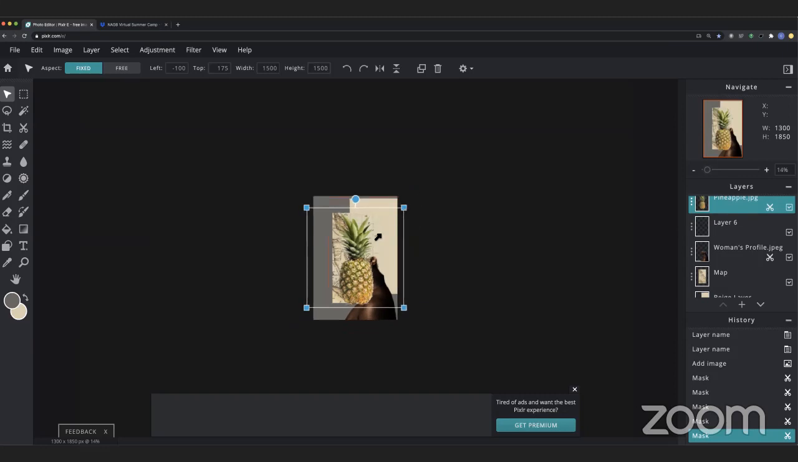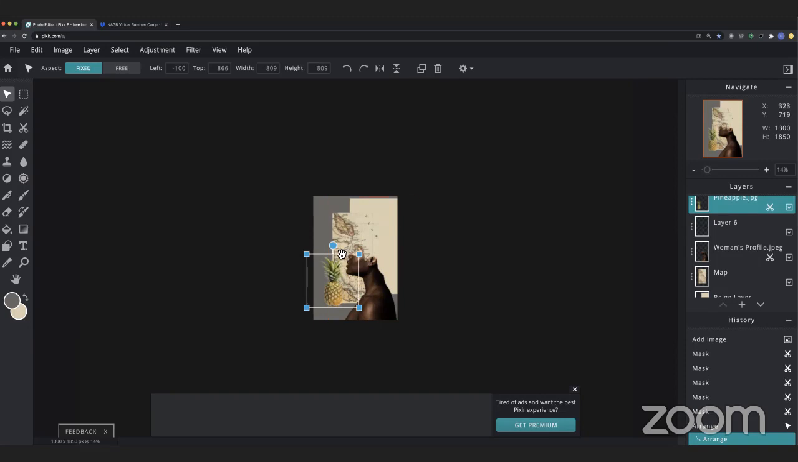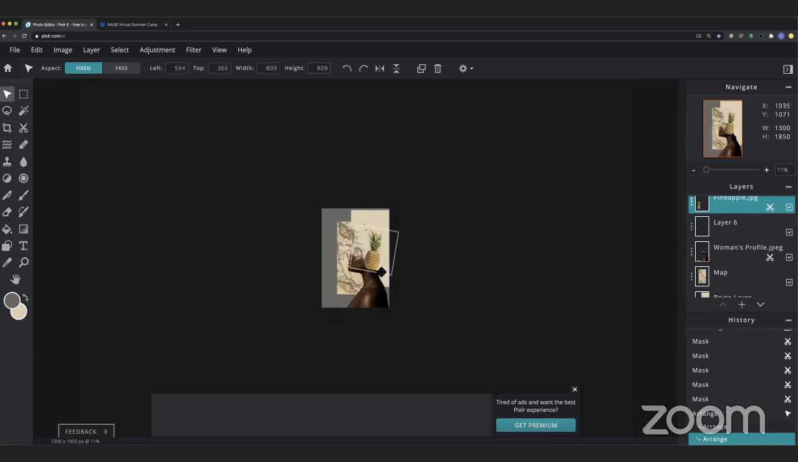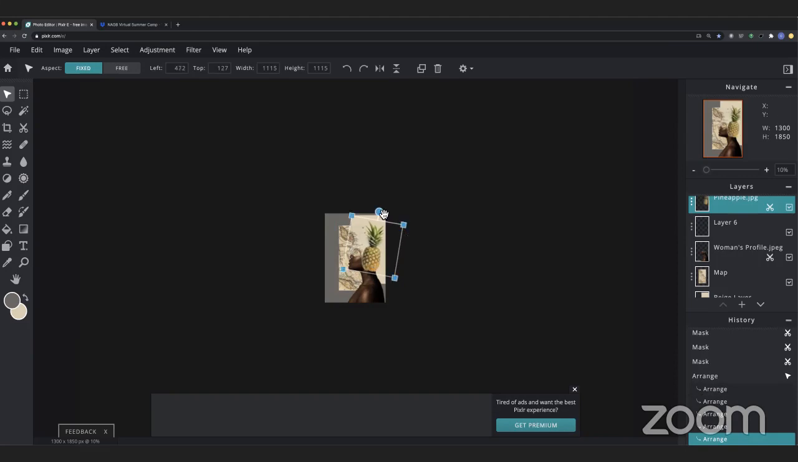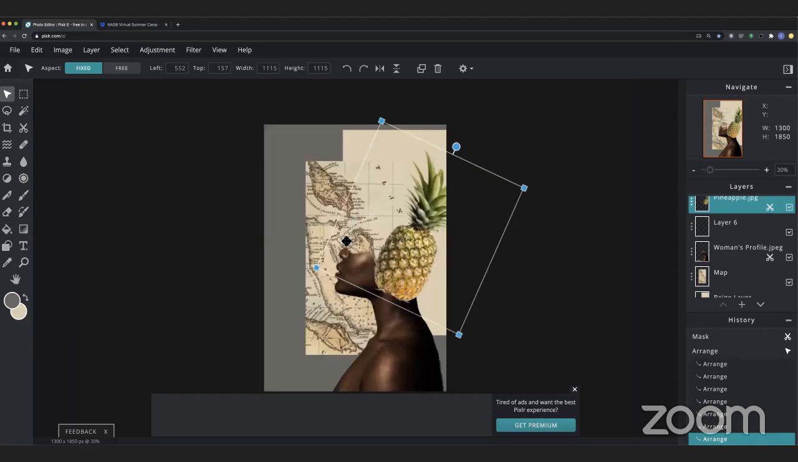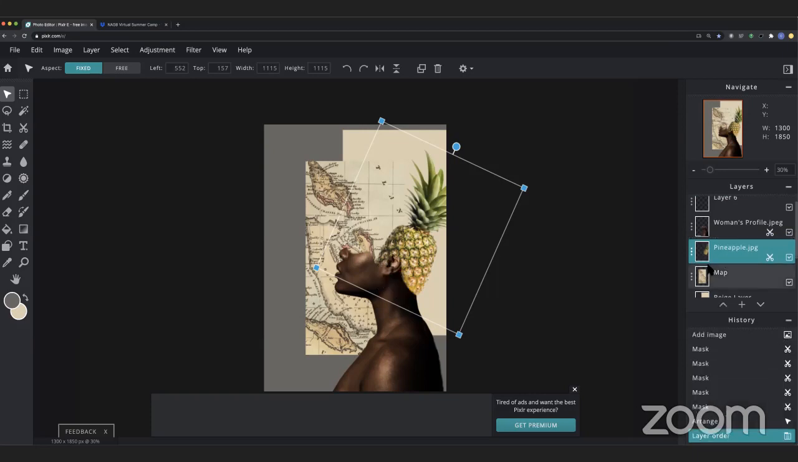So now we're going to resize the pineapple to be a little bit smaller and rotate it just a smidge and put it, how's that going to look right there? So we're just going to move it to be by the girl's head. We're going to rotate it a little bit more. Boom. It looks like a nice placement. We're actually going to move that behind the lady's profile. So now we have this pineapple coming back up behind her head.